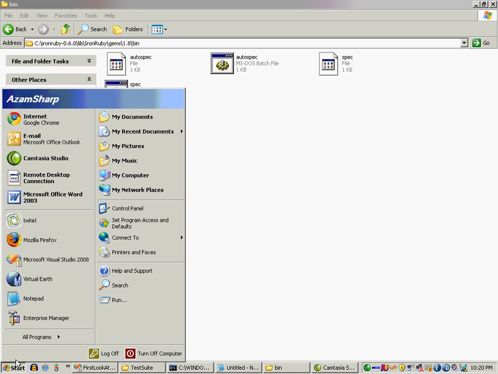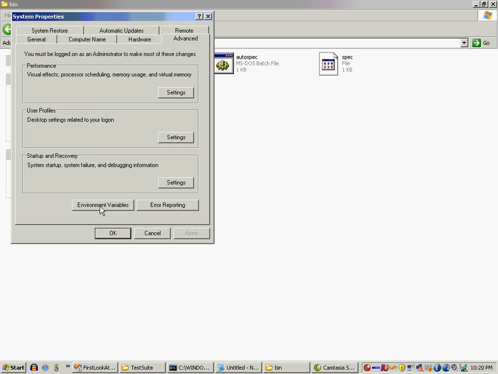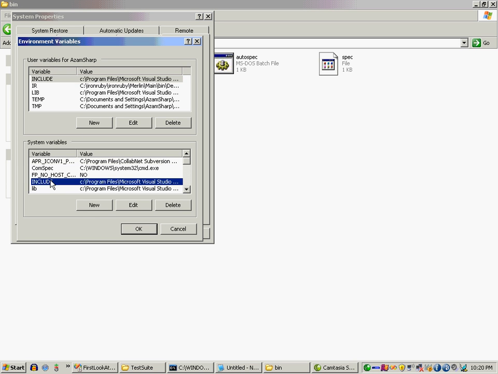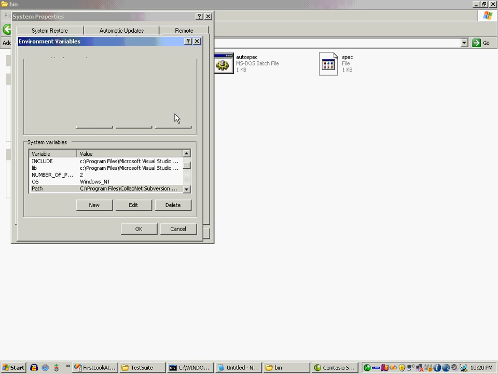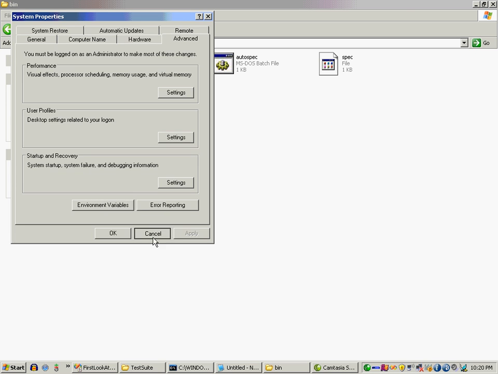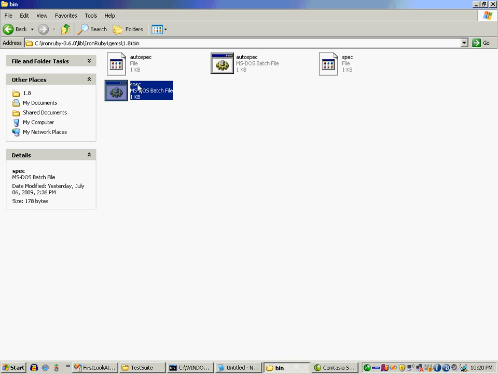And it's pretty easy. You just go to My Computer, go to Advanced, select Environment Variables, select the path and edit it. You will see that I have already set up that particular path to the gem's bin folder, which contains this Spec batch file, because this is the file you will need to execute your specifications, also known as examples.